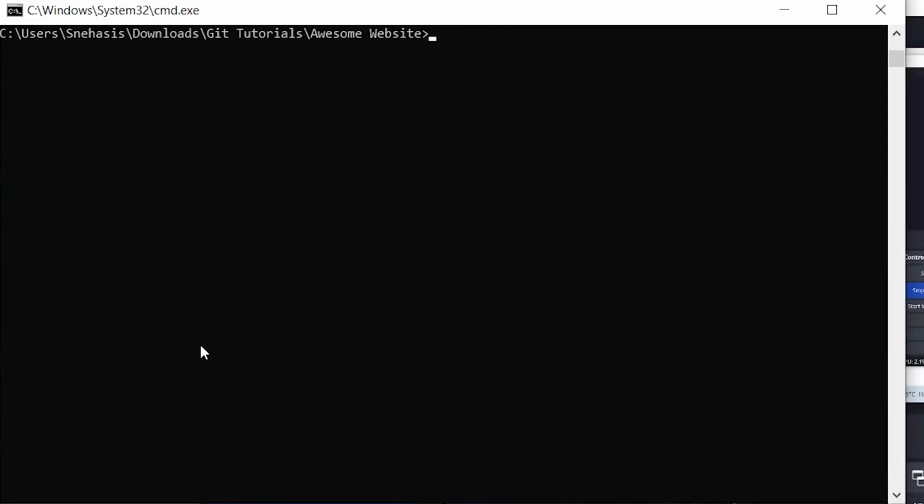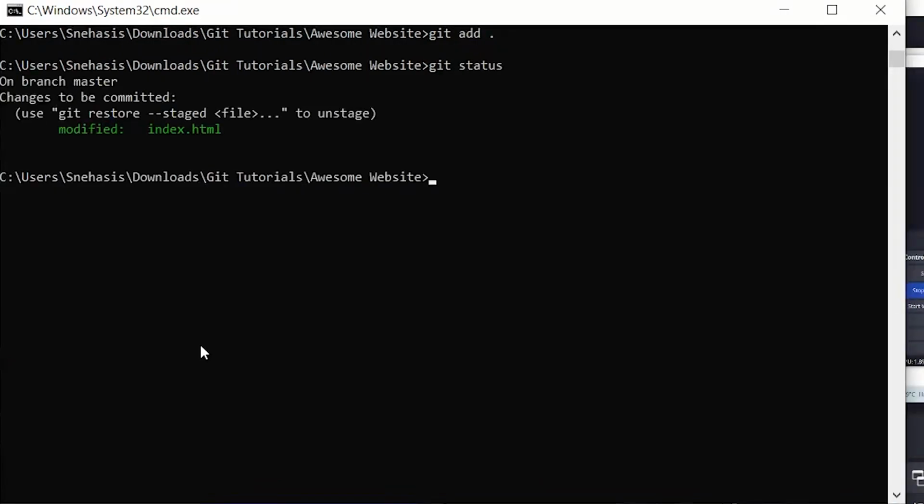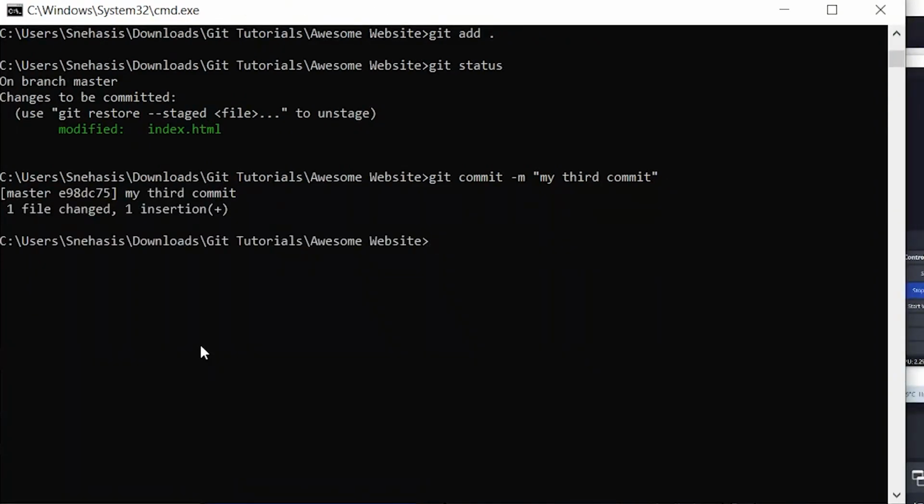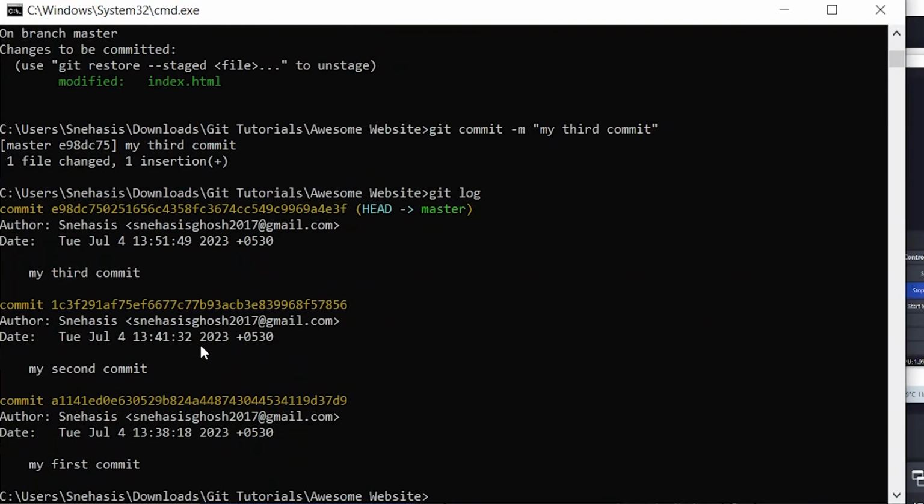So now let us add the files to the committed stage and use git status. Now it's saying that we have added index.html to the committed stage and now it's ready to commit. Now let us commit it. Here I am specifying the message as my third commit, and now let us use git log. As you can see here, it's showing my three commits.